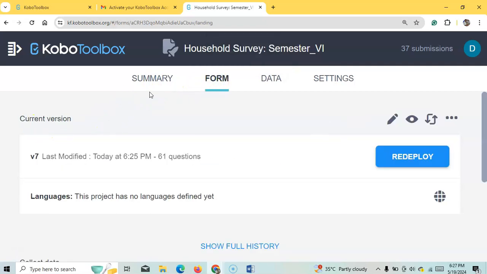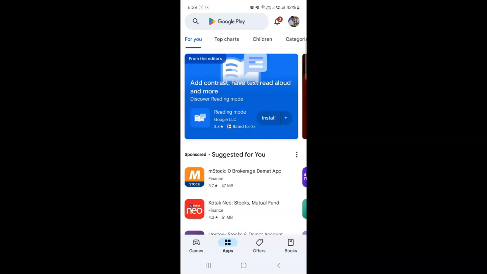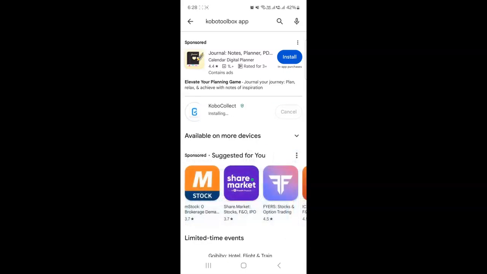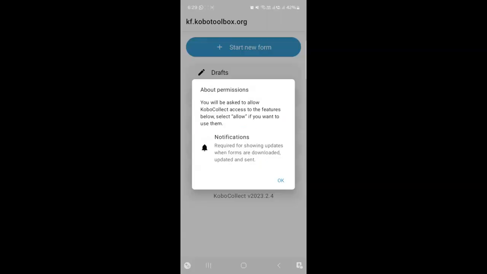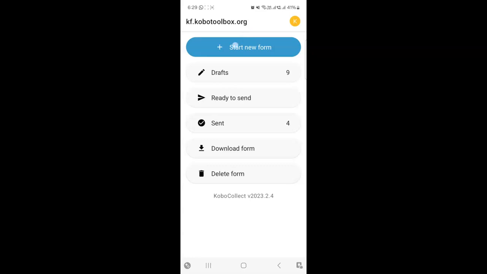I will show you now how to use the mobile setting. So we need an ID and password. Using this ID and password, I will show you how you can install the mobile app, the Android app, and how to collect this data. This is my mobile screen. So I'll show you how to install KoboToolbox from the Play Store. Just search here for KoboToolbox. Here is the first link, just click the install button. It is installing. Now open it. Okay. Allow it. See, we need these options.